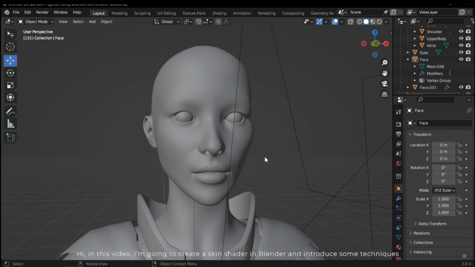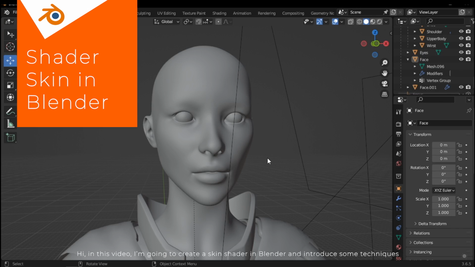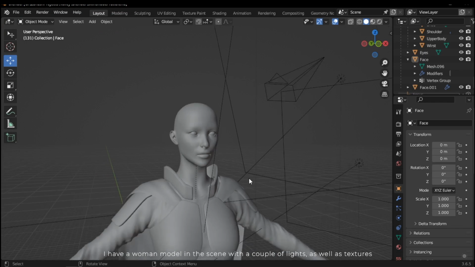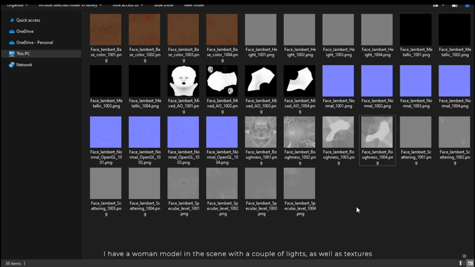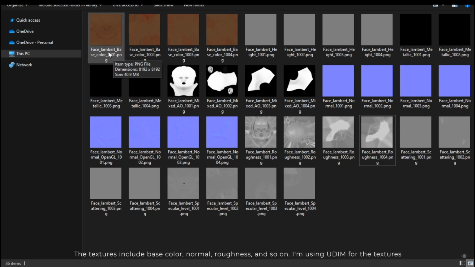Hi, in this video I'm going to create a skin shader in Blender and introduce some techniques. I have a woman model in the scene with a couple of lights as well as textures. The textures include base color, normal, roughness and so on. I'm using UDIM for the textures.